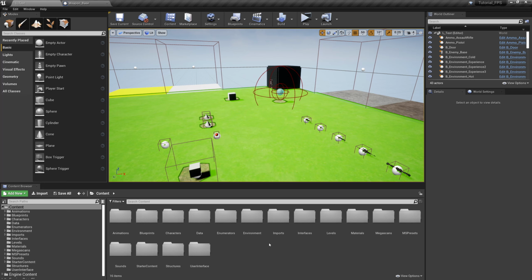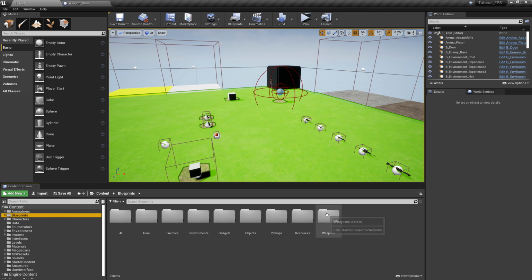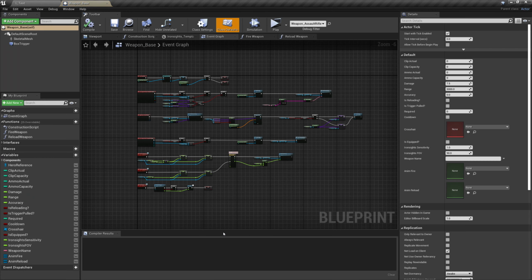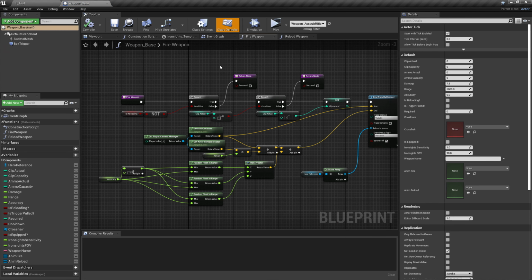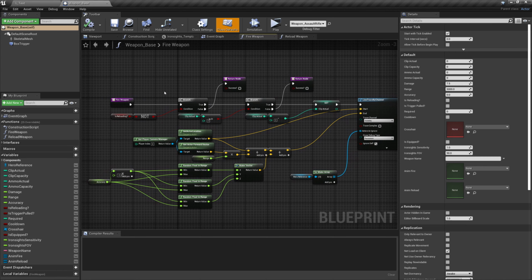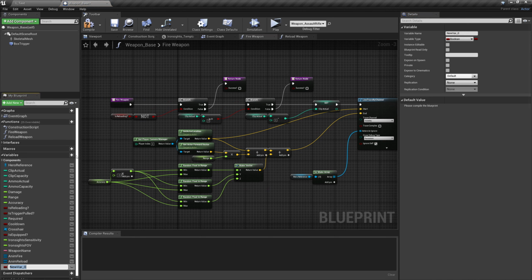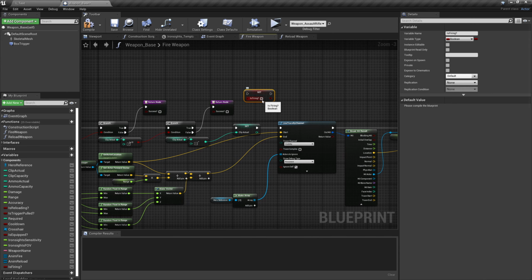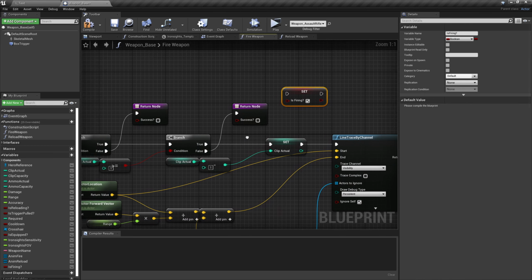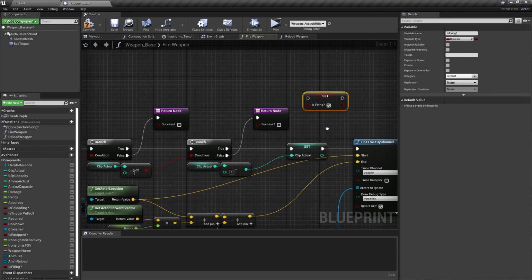So let's get started. The first thing we need to do is find a way to tell our animations when we're firing. Over in Blueprints, in Weapons, if we open up Weapon Base and go over to the Fire Weapon script, what we're going to do here is create a variable. I'm going to call it isFiring. And then we're going to set this variable to true once we're convinced that we can capably fire. So I'm going to take true here and plug it in there.